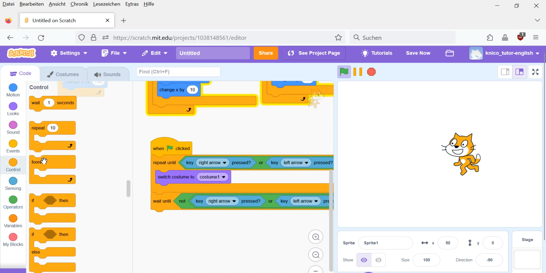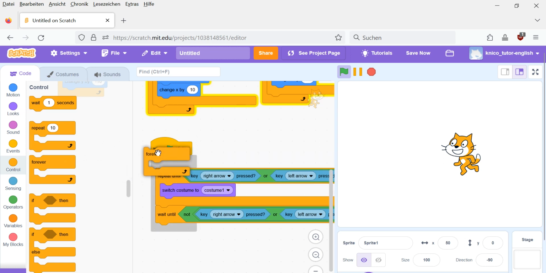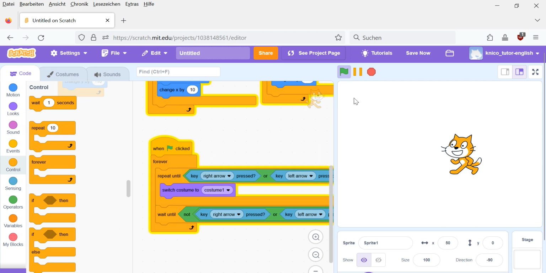So that needs to be a forever loop. Now try that. What's wrong with this?